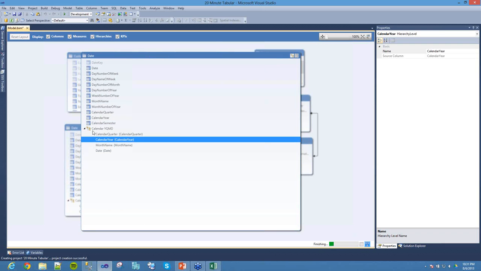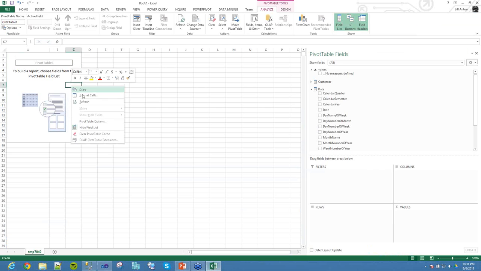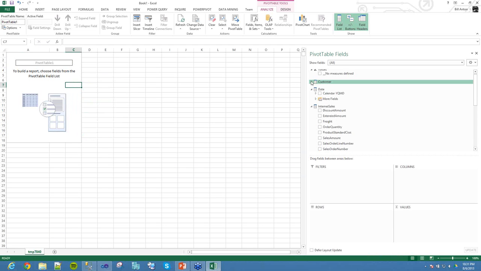Because if you just see something like calendar hierarchy, and I can't tell you how many Analysis Services databases I've seen that have multiple date hierarchies. If you have a good naming convention, like now I can see this and say it's year, quarter, month, date. Really, really helpful. So I created this. Let's go back out and let's refresh our model.